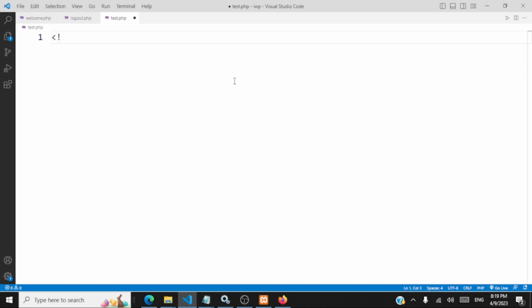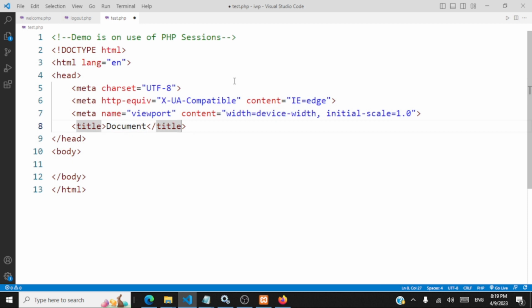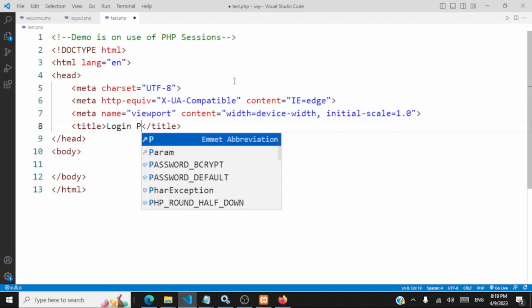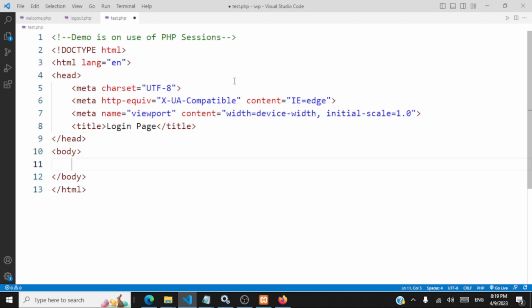So this demo is on use of PHP sessions. So we'll start off with a simple web page. We'll call the page as login page. So the user is going to log in using his user ID and password here. We'll create a simple form. Action will be on the same page, and method is post.